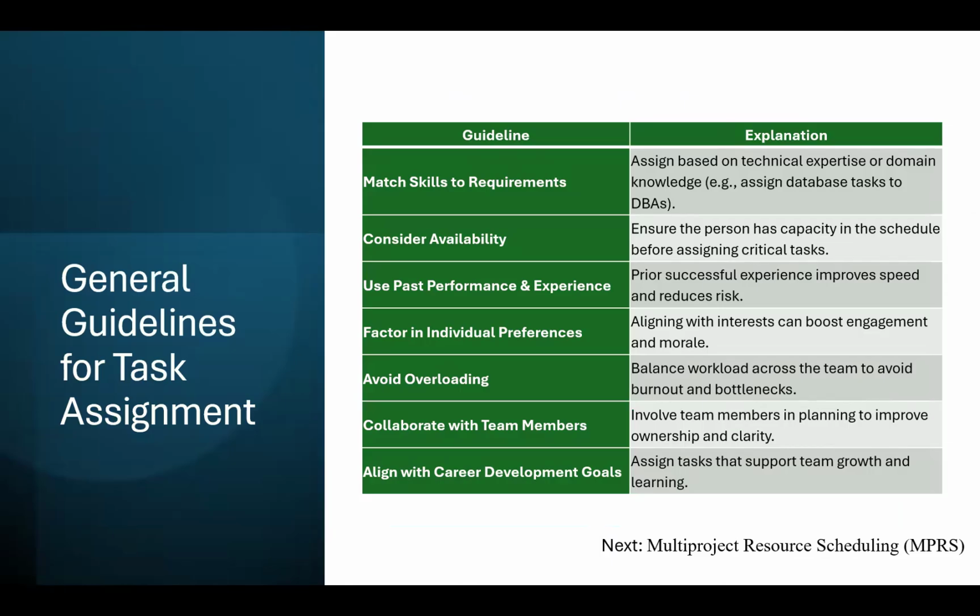Match their skills, consider their availability, use past performance and experience. Maybe we tried you on one task, but you didn't perform. We don't want to get rid of you because we think we have another project for you. What do people prefer to do? If they're not happy working, they're not going to work, or they'll work very slow. Their heart won't be into it.